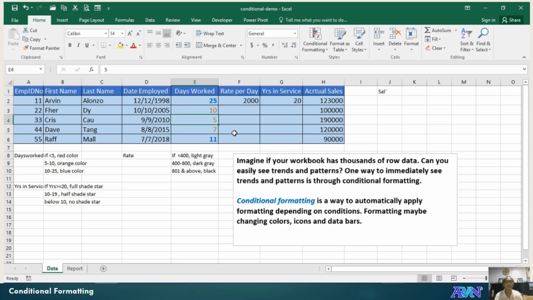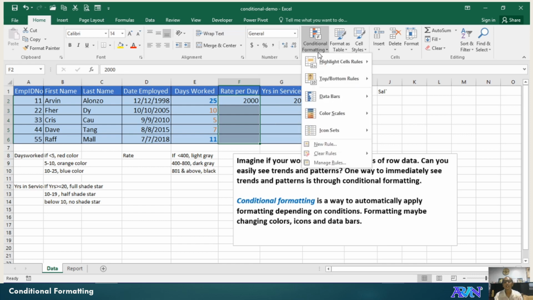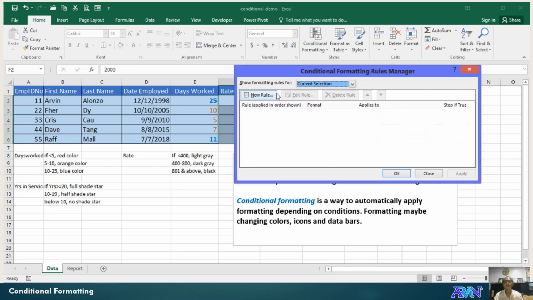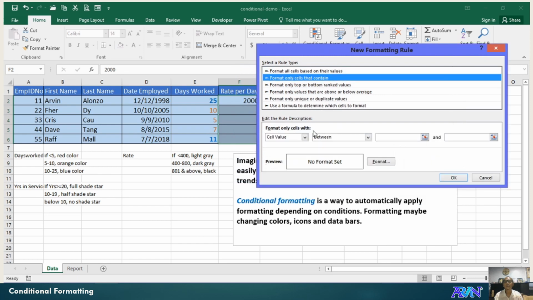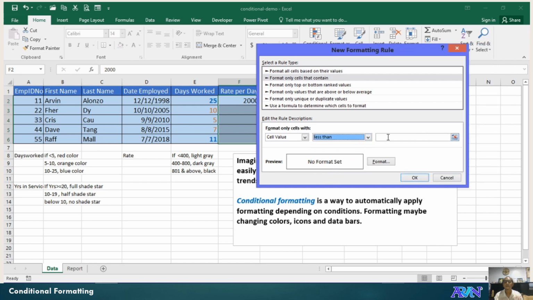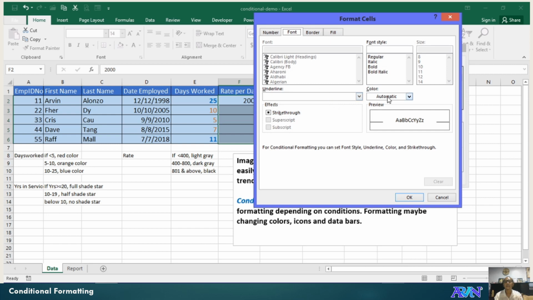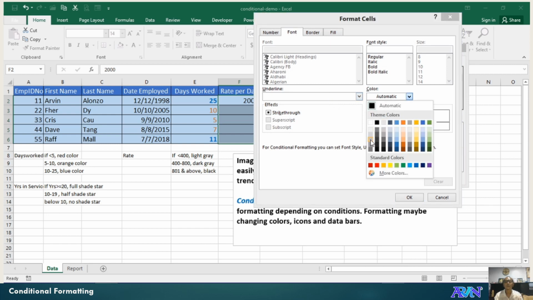So let us have another example. Say for example that here I have a situation. If it's less than 400, light gray, dark gray for 400 to 800, 801 and above will be black. So conditional format will just have manage rule, new rule, format only cells that contain less than 400. Then the format will be light gray. Say for example this one.